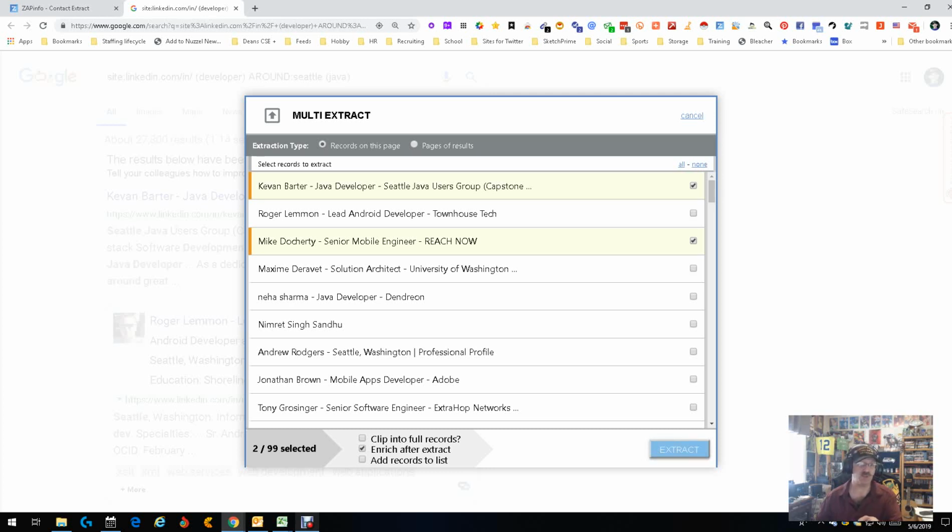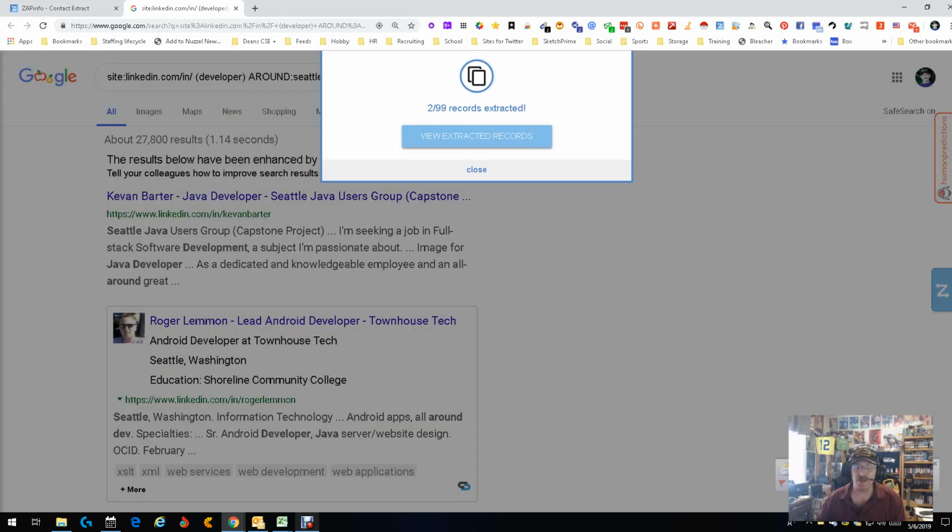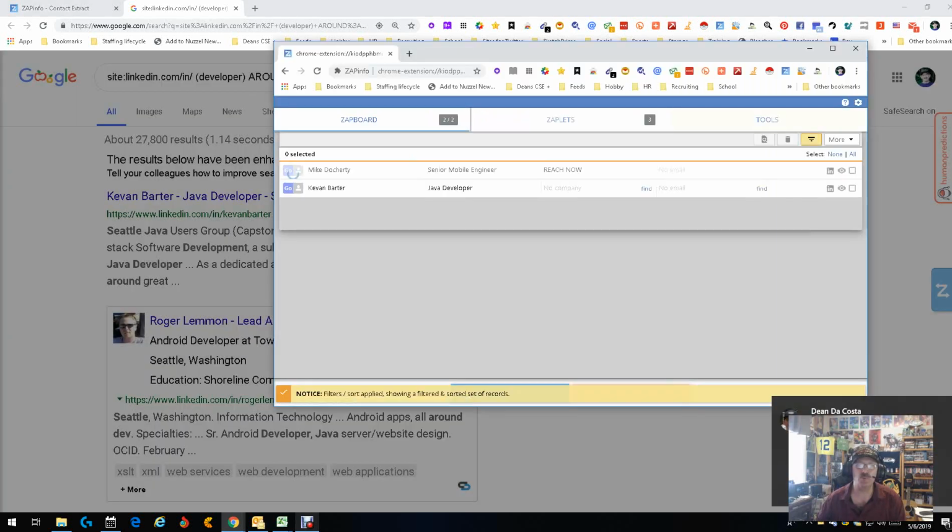You'll notice I have enrich after extract. It means I wanted to enrich it. If I put it into full records, that means I'm going to get the full records, not just what I see here. Add to records list adds to a list. We're just going to do this. So we're going to extract and it did its thing. Now I'm going to open up and look at what we extracted, which is right here.